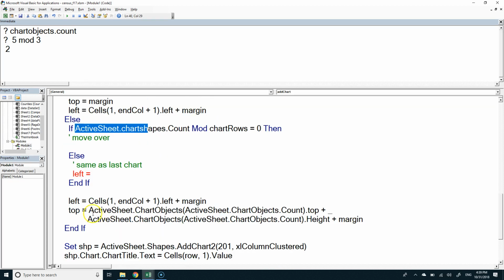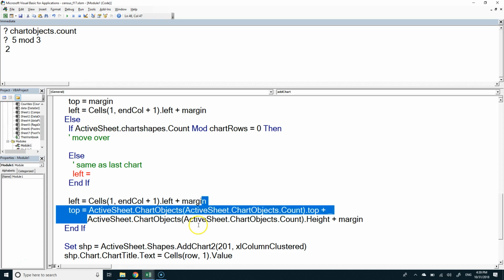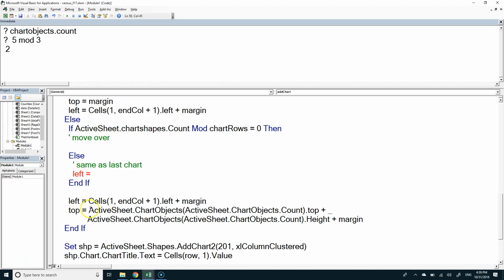Somewhere I've got code. Oh, here it is. Active sheet chart sheet. Okay, so this is getting me to the last chart. Probably should make a variable called last chart. It's too late now. I've gone too far this way. Left equals the left of my last chart.